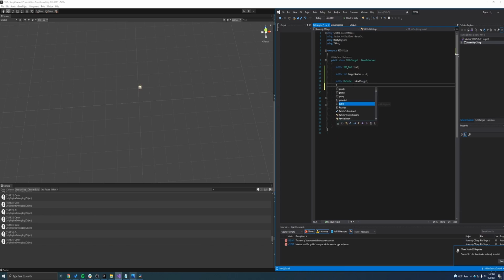And then we can have a private material that's its base material. The base mat can be set for itself. We also want to align the rendering component for this. So let's do a private renderer, and we'll call it renderer.